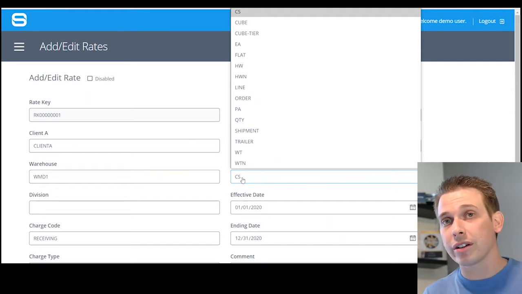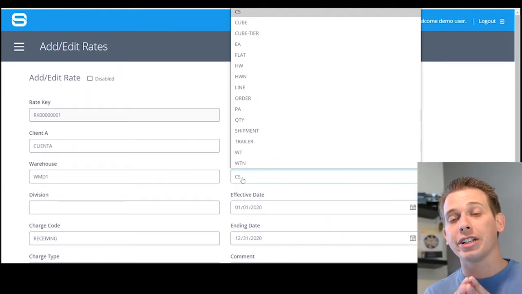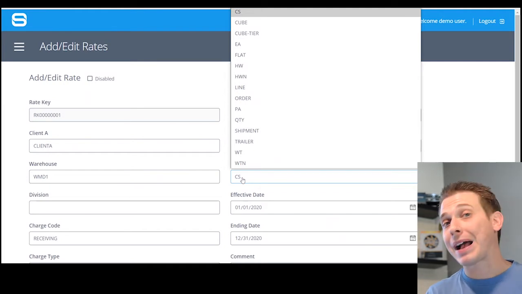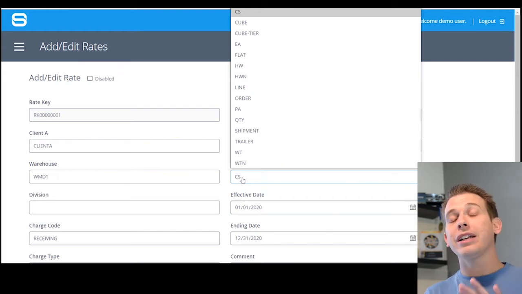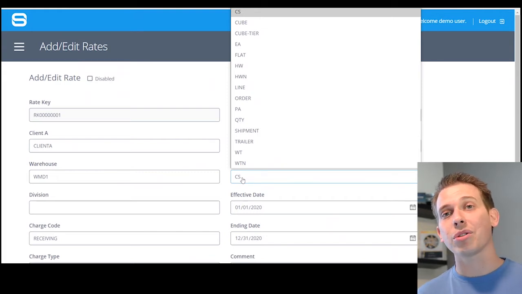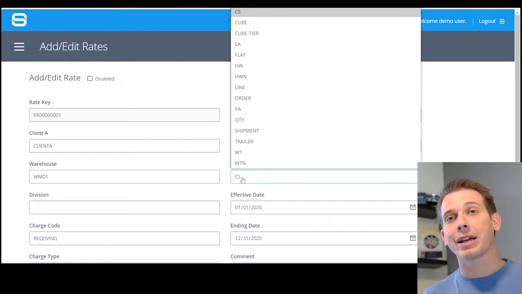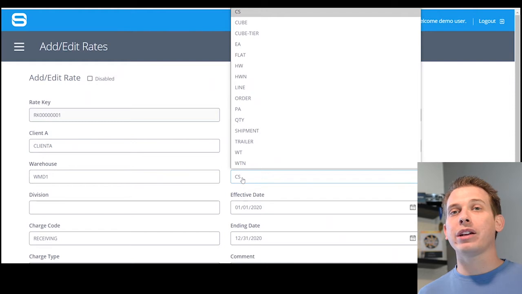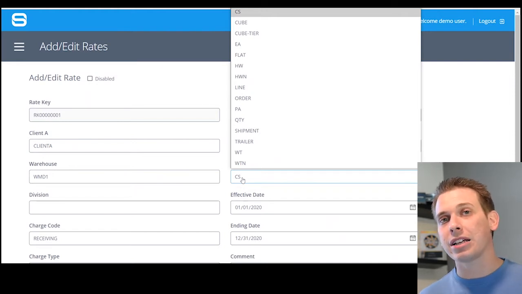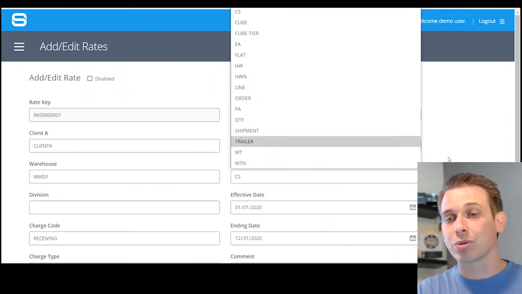More conventionally, where I see these leveraged is charging per pallet or per case on receiving, or charging per case pick, per each pick, and per pallet pick. And each one of those can have a different rate associated with it. And so I don't need to charge my clients one flat outbound rate. I can vary that rate based on whether this is an each pick, case pick, or pallet pick. And so all of that is configurable within this rate setup.